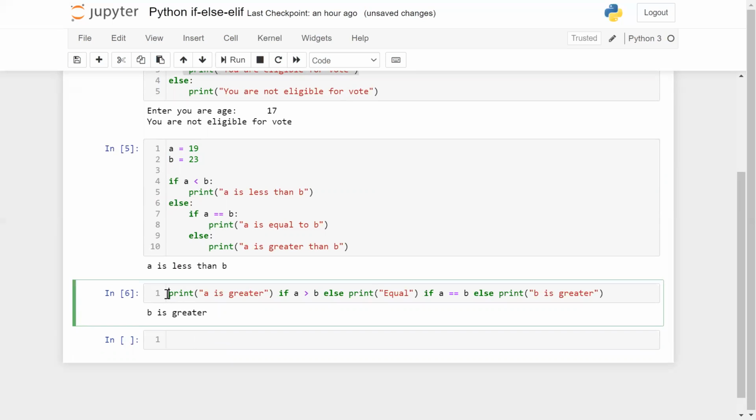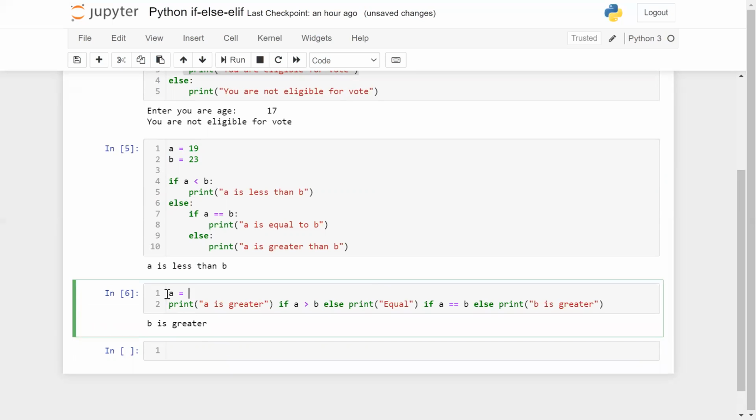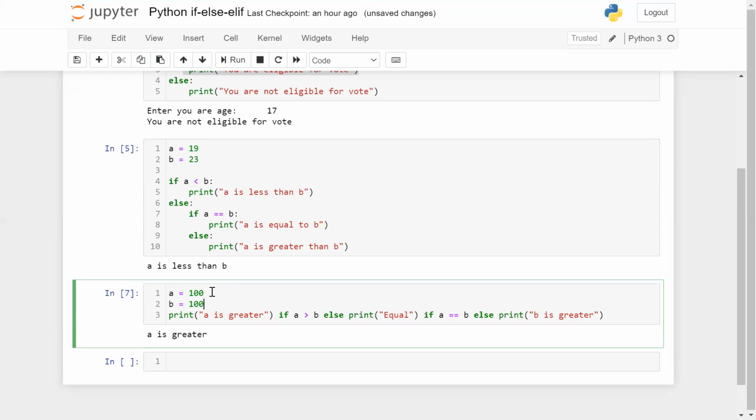And in case I define, let's say, a equal to 100, then a is greater. Now b is also 100, it means both are equal. Okay, so we can use this structure as well. Now another example I am giving.